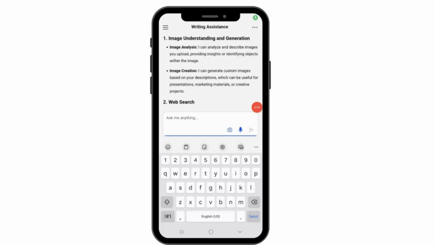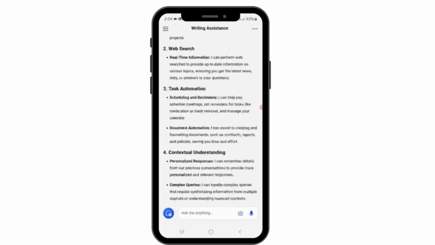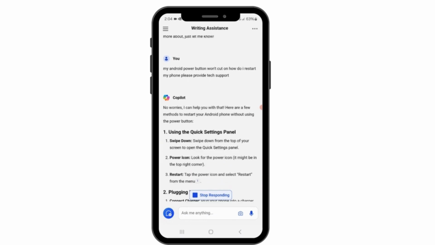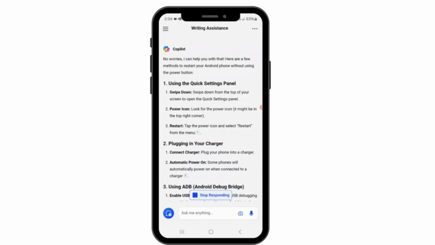Lastly, we'll cover some unknown or lesser known features of Microsoft Copilot. One thing you can get help with is tech help. I'm going to enter, my Android power button won't turn on. How do I restart my phone, please? Provide tech support. And Copilot gives me the steps to help. And it's so conversational. It really is.